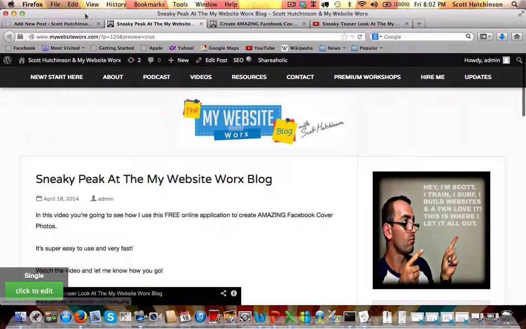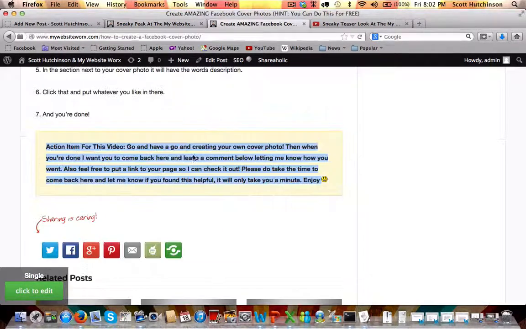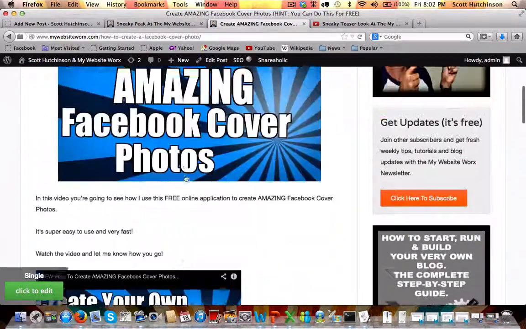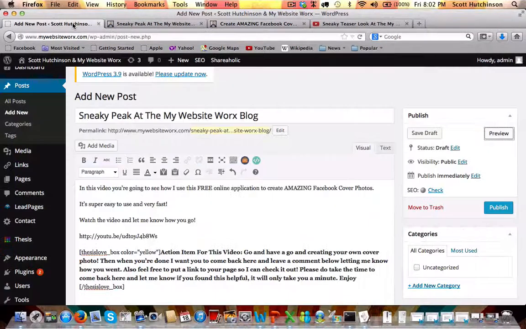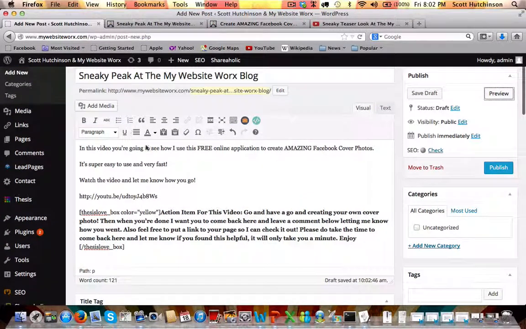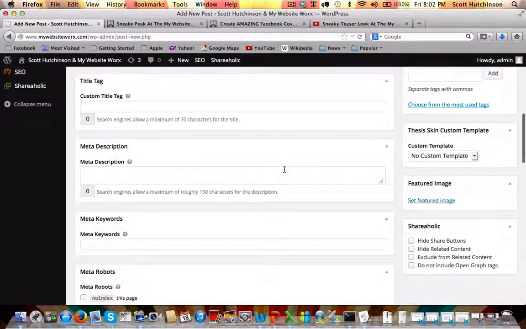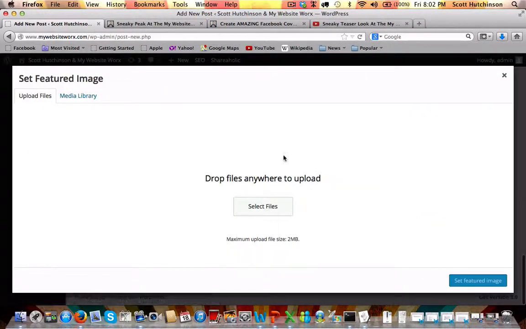Now the steps you need to take to publish this post. Remember before how I said we had this featured image here? I'm going to teach you how to upload that as well and add it to your post. So we come back to where we were before, and you come down here where it says featured image, set featured image. You're going to click that, and this is where we're going to upload a file.